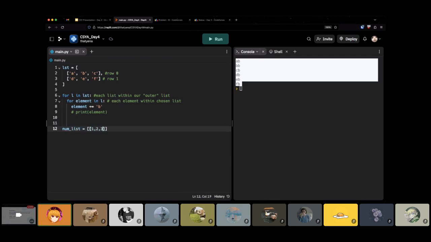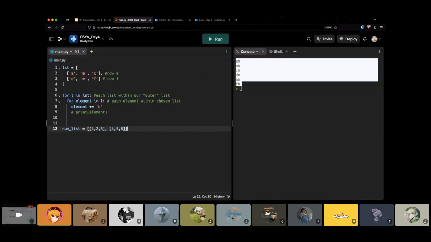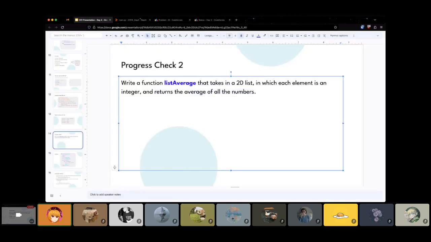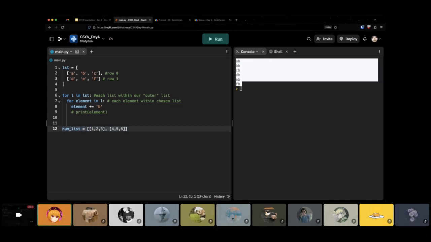Let's just say you were given this 2D list, right? 1, 2, 3, 4, 5, 6. And I want you to take the average of these numbers. So take the sum of this and divide it by how many elements there are in here. And that will allow you to calculate the average of the list. So everyone pull up your Replit, and I'll give everyone 4 minutes to do this.